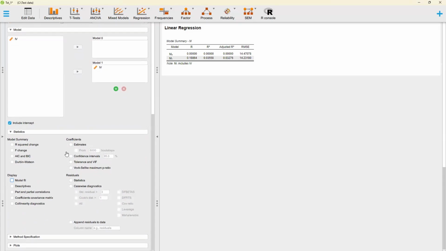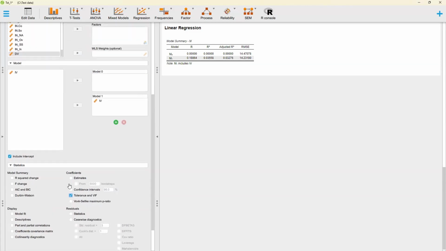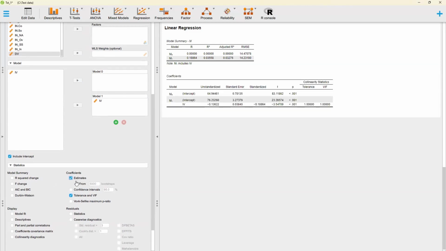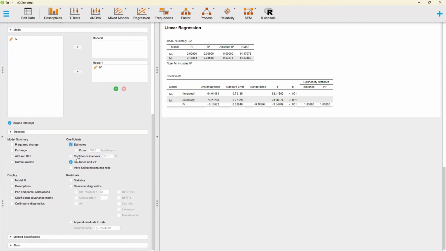What I need to check, as I explained in more detail in the other video, the first one is tolerance and VIF for the assumption of multicollinearity. Oh, actually, sorry, in JASP you should keep the estimates. SPSS allows you to do assumption checks without estimates, but I had forgotten that JASP does not allow that. So you should keep the estimates activated, and then tolerance and VIF for the multicollinearity assumption.